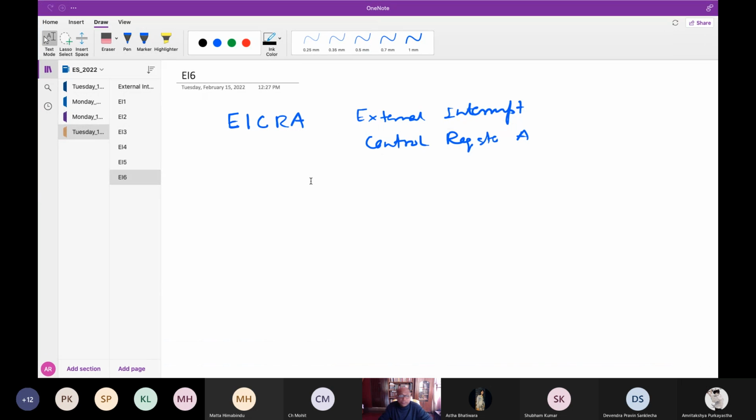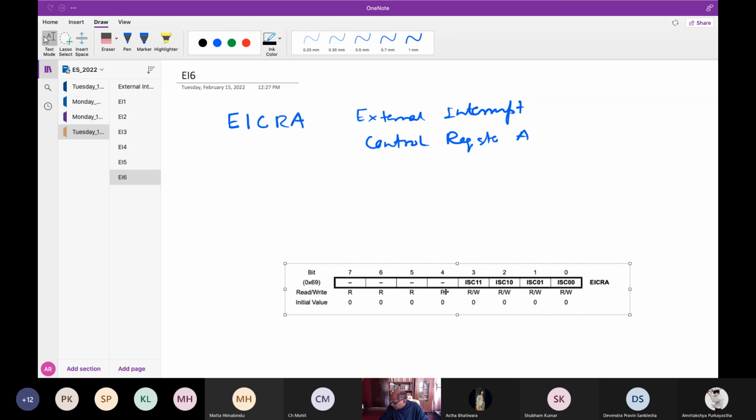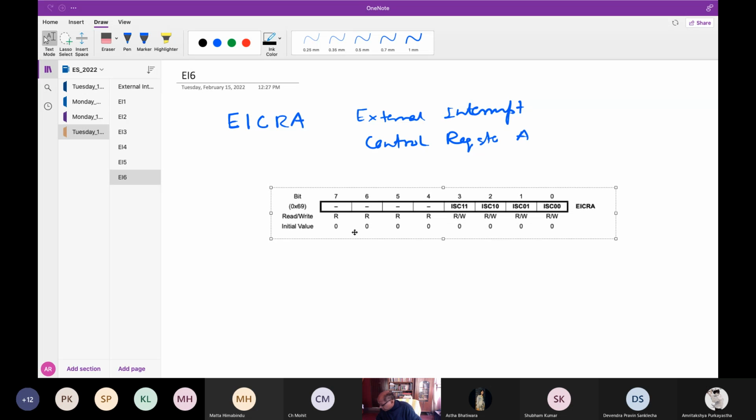Whenever I'm asking questions, please switch on your video and answer. So this is an 8-bit register, as you can see from the structure right here. The address of this particular location in the memory map is 0x69, that means hexadecimal 69, where this EICRA is placed. It has 4 bits which are read/write. The other 4 are ignored. They are all 0, so initially they are all 0.